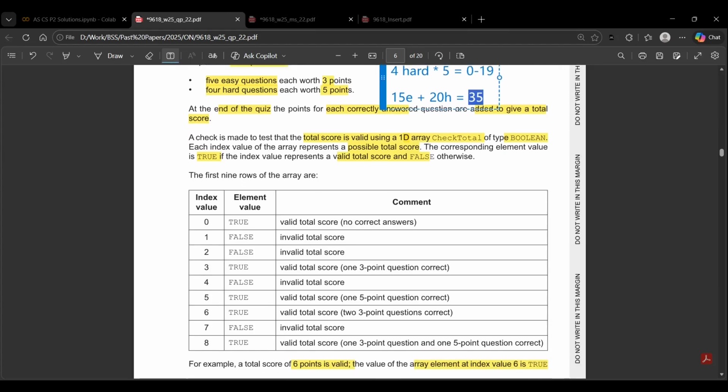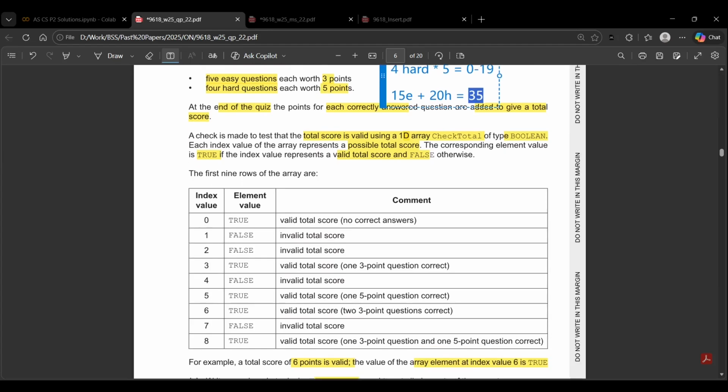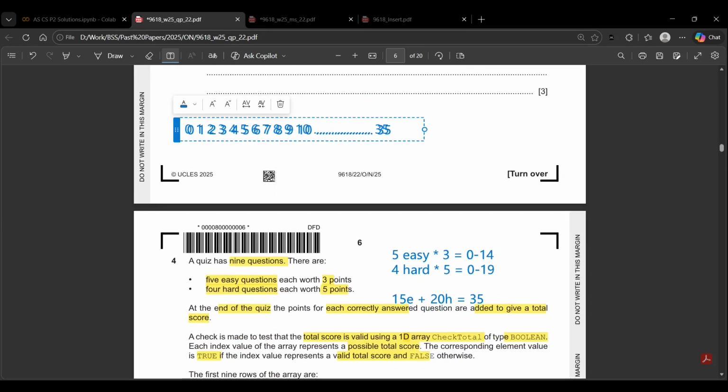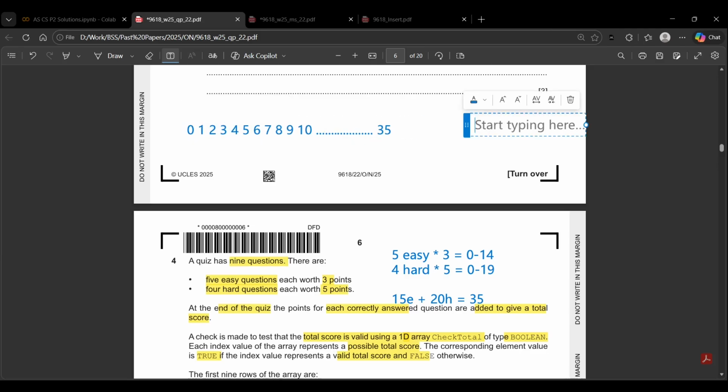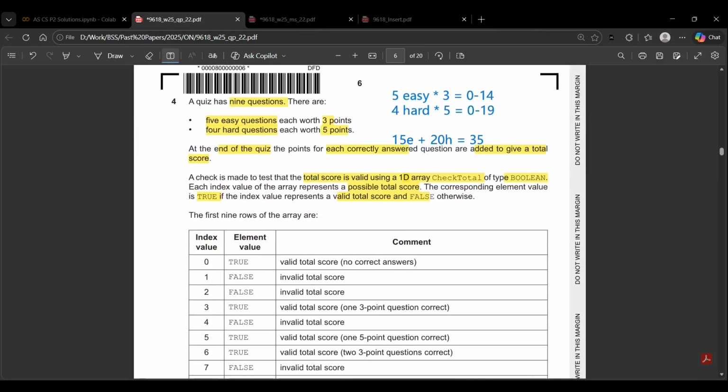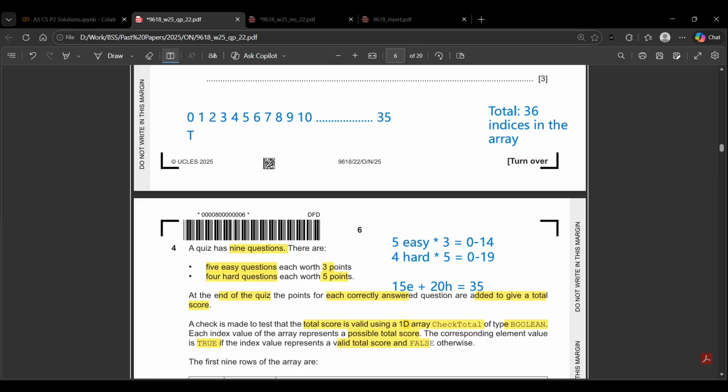Now the question is saying that there is an array which stores all the possible values in the indices, which means that there would be an array which will have values from 0 all the way till 35. Why 0? Because what if the student doesn't get any of them correct? So this means there would be a total of 36 values or indices in the array. Now the minimum number of marks that a student can get could be 0. So 0 is a correct number. So it should store true.